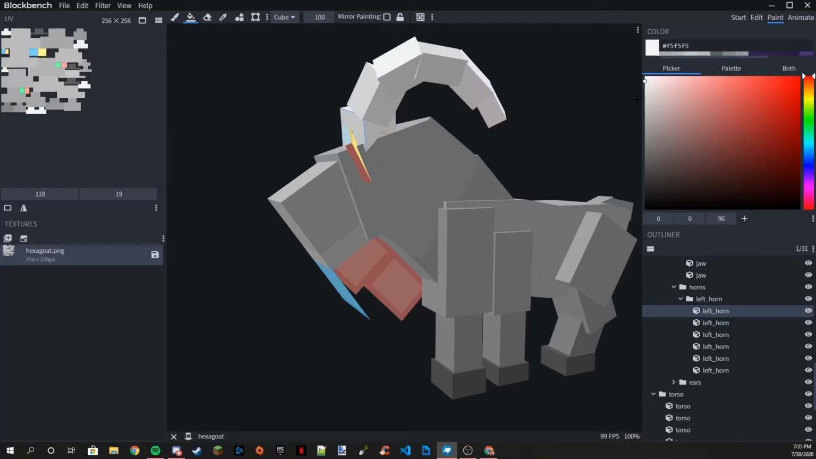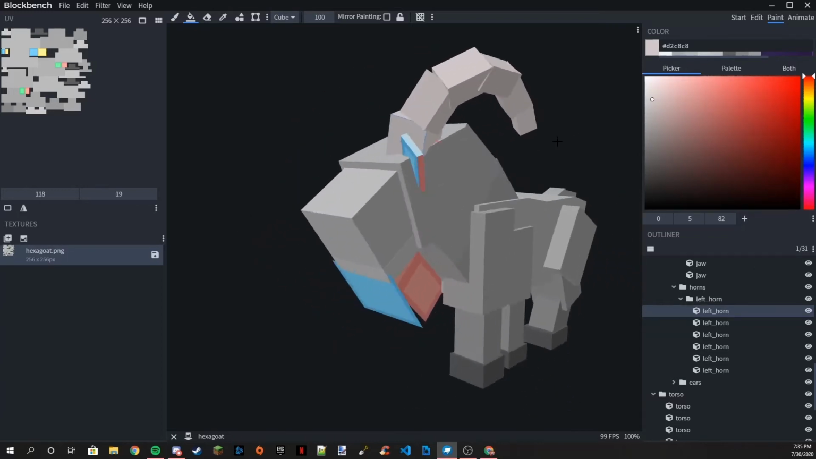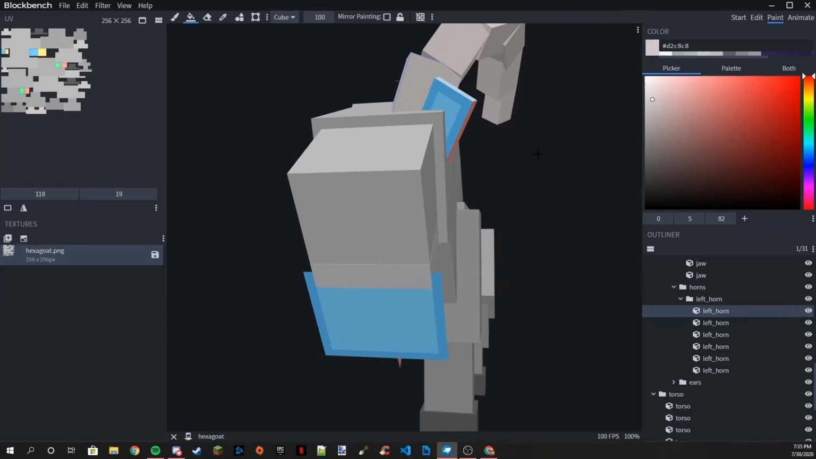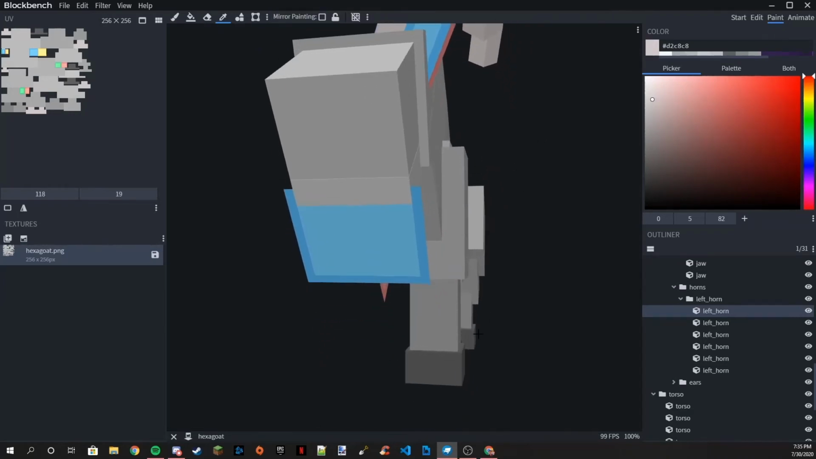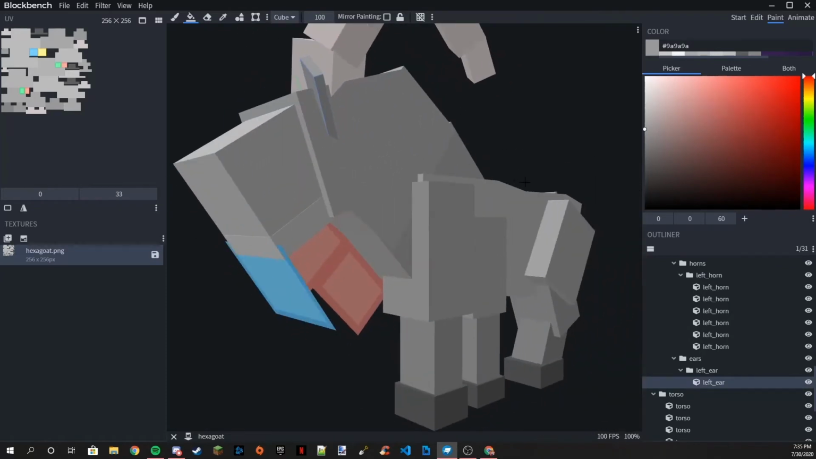Of course, I'm going to stick to the vanilla texturing style. I'm not going to do any high-res texturing. That's for pros, I guess. But yeah, so I'm going to speed up the video, that way you guys don't see me do this entire process.